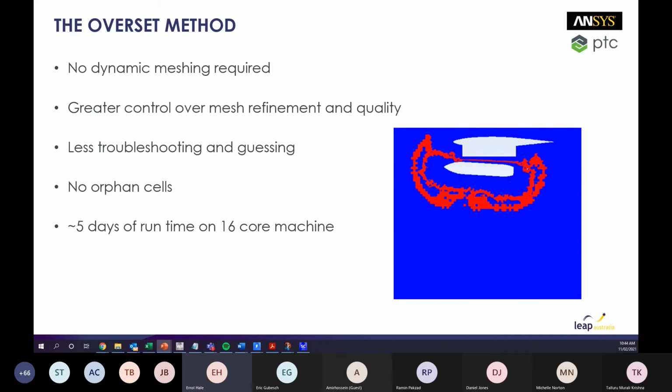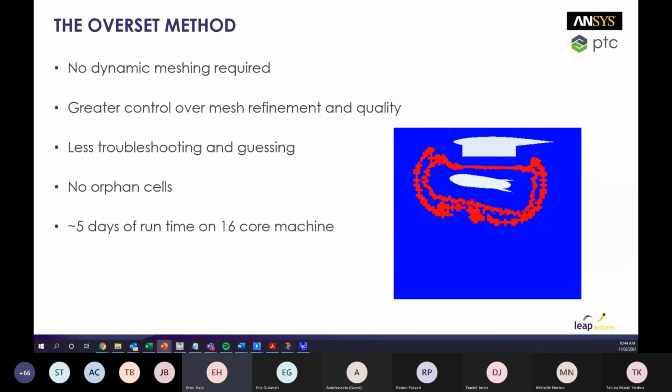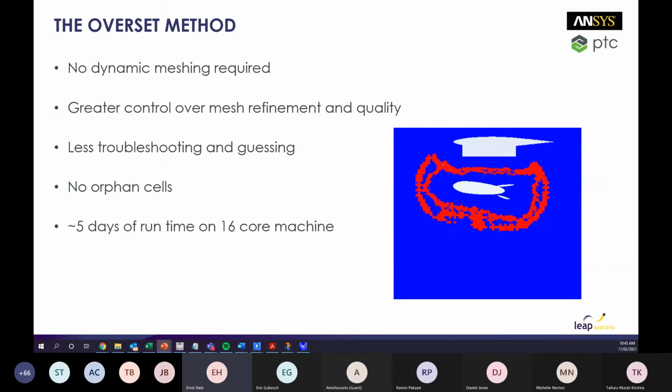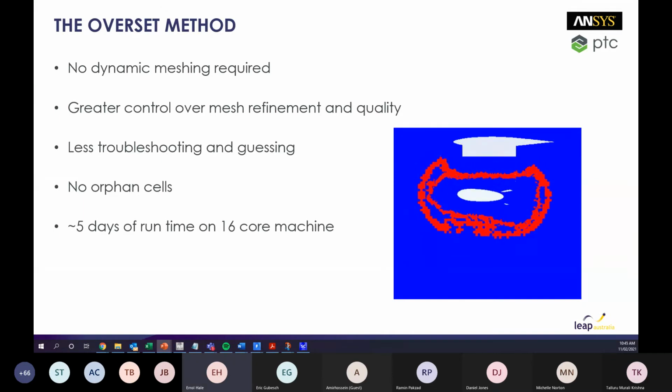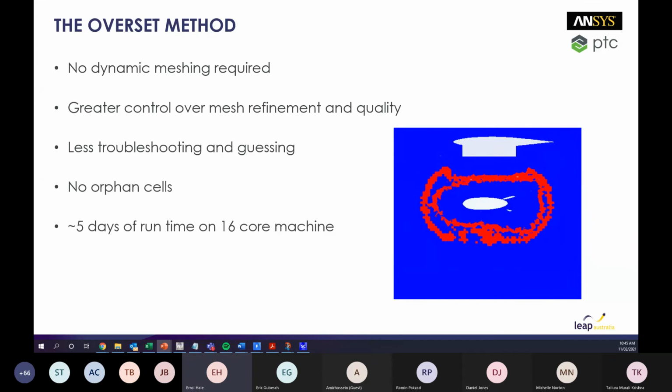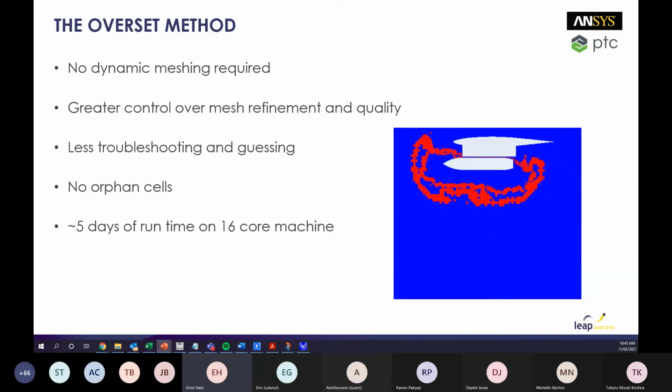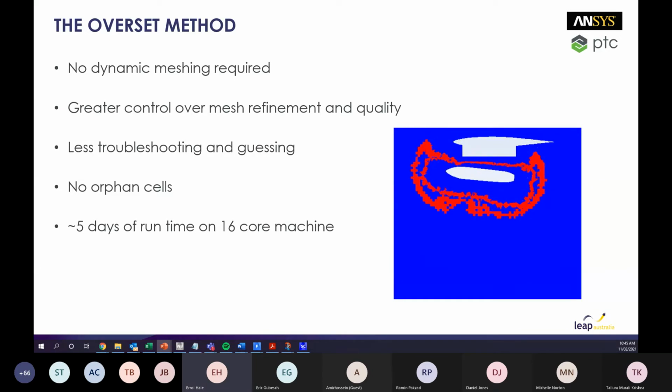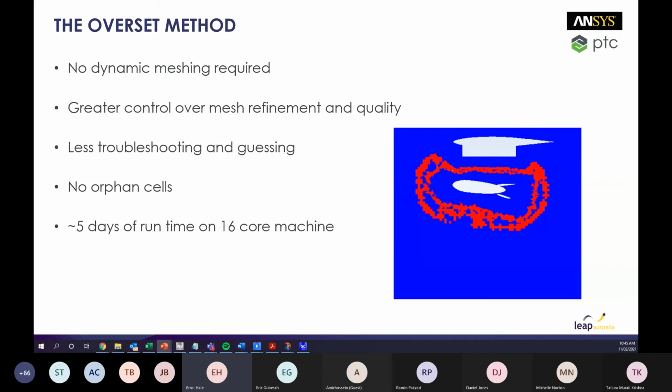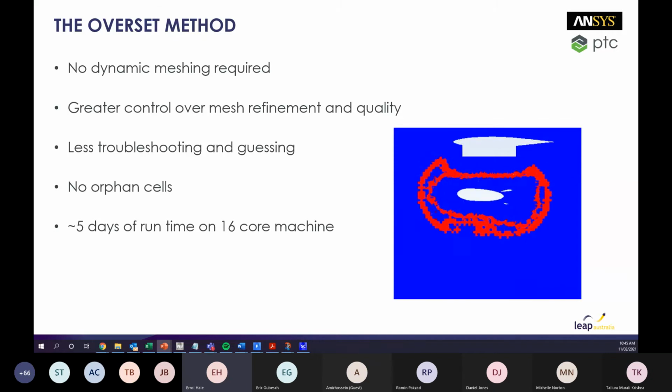And you can see what we're showing on that GIF is the interface between the background grid and the component grid. The blue cells are solver cells, the red cells are donor cells. So we're donating solution information into the component grid, and then the component grid is receiving it, and then the reverse is happening at the back end.